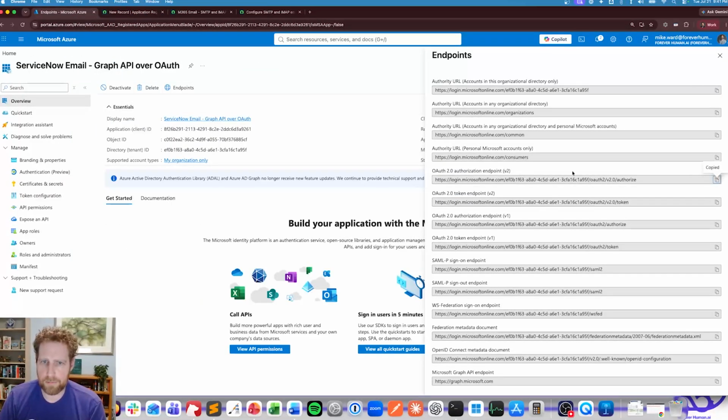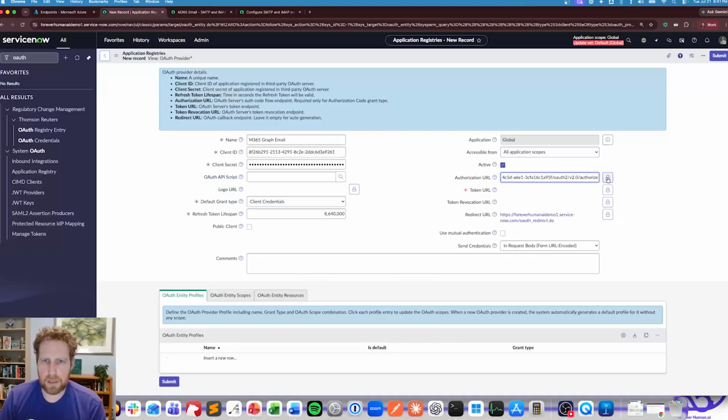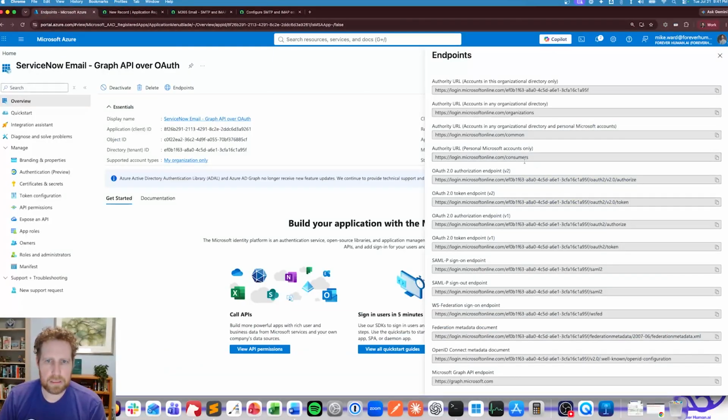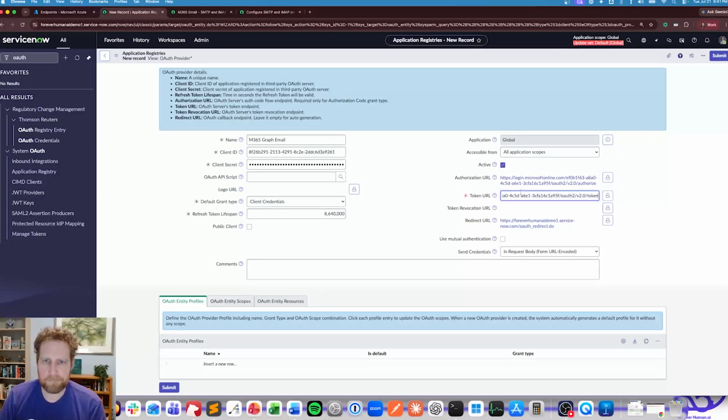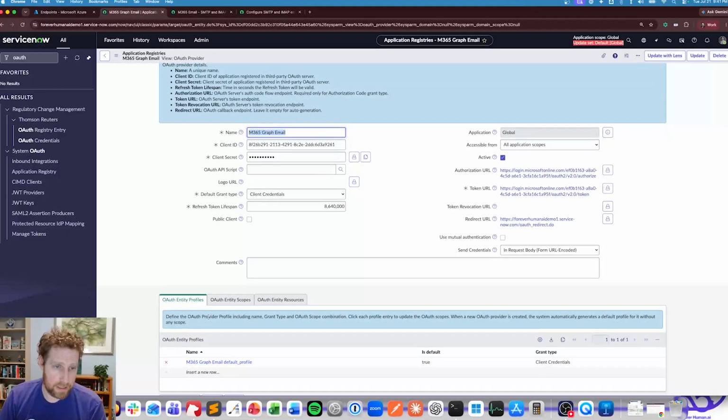It's the same too as before. And this is just your domain, your tenant ID there in the middle. So give it an authorization URL, give it a token URL. You want the V2 ones. And then we've got client credentials. We can save this up. Just like before, it generates a default profile.